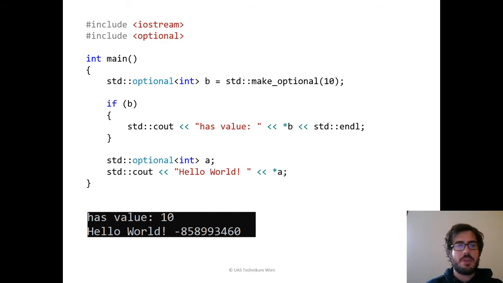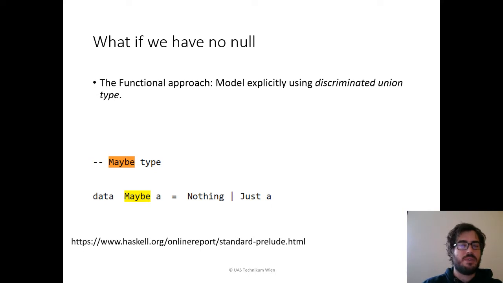In functional programming languages, we often use a discriminated union to model exactly this, in order to make it impossible to dereference an optional without checking it before. When we look at Haskell, for example, the type is called Maybe. Instead of optional, it's called Maybe, and it's basically a type which contains a value sometimes, when it's Just, or it's Nothing, then it has no value. So this is basically the discriminated union definition of the option type, or the Maybe type, in Haskell.